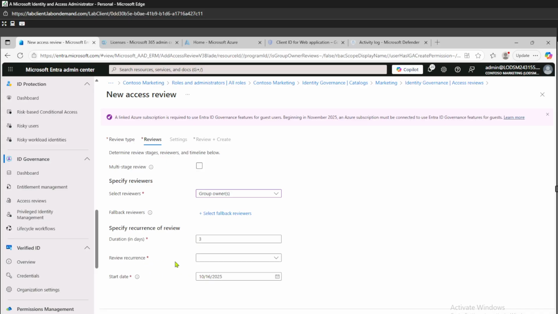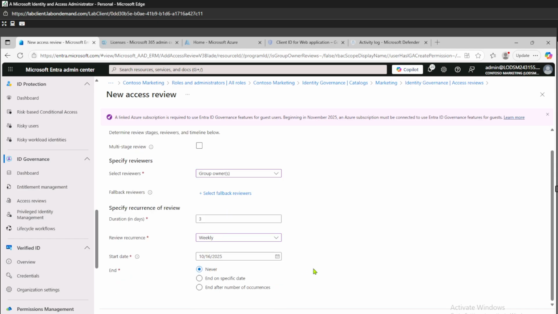And in the review recurrence, let's select weekly because it does not mention what we have to select. It just says you can select whatever you want. Maybe weekly is going to be too much work, so I'll just do monthly. Then we can select a start date, which is the day today, and then we will move on to Settings.